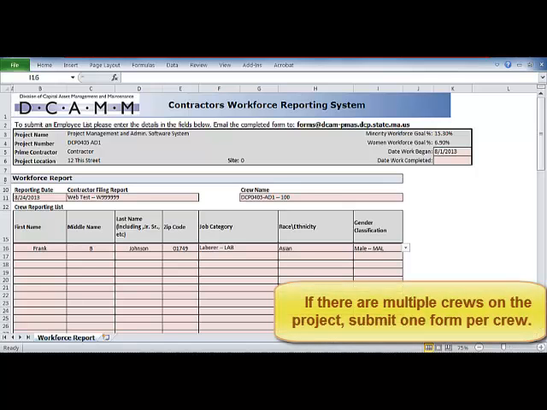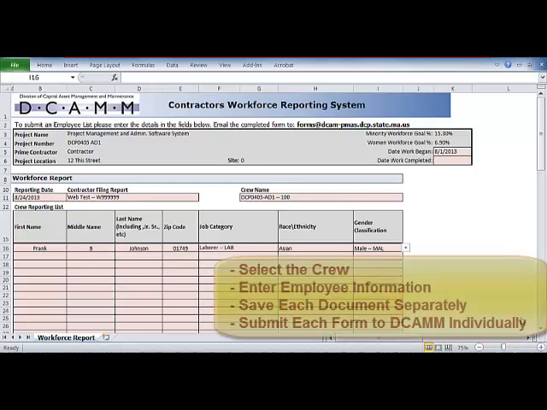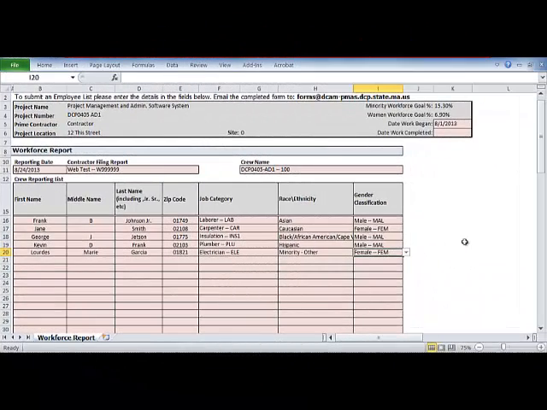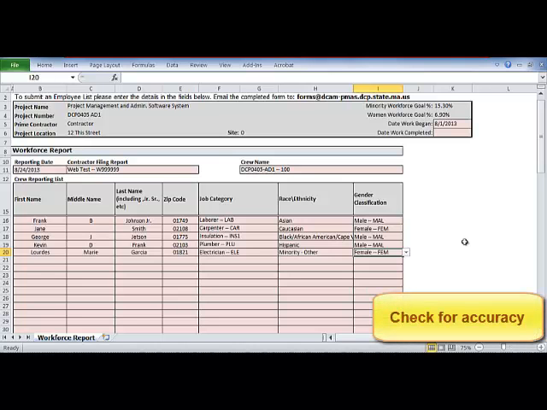Please note, if there are multiple crews on the project, there should be a setup form for each crew. Select the crew, enter the employees, save each document separately, and submit each form to DCAMM individually. As you will notice, we have added the additional crew members to our form. When the form has been completed, check for accuracy.